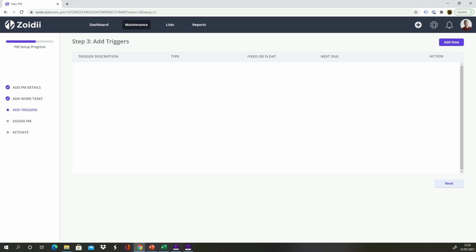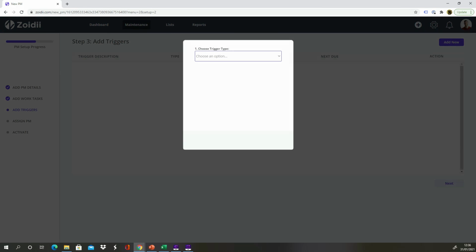Next, we need to add a trigger. We can add one or many triggers here. Click Add New. This is an annual PM, so let's pick a time. Repeats every 1 year. Let's say the PM is due on the 1st of June.